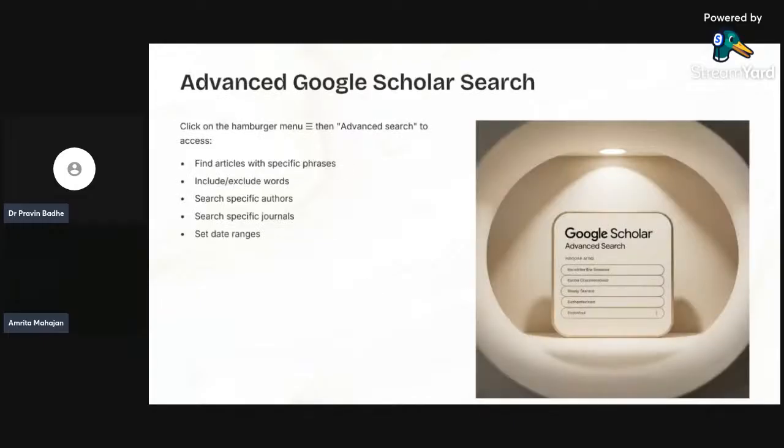As I have mentioned in the advanced Google Scholar search, in the live demo, it's like finding articles with a specific phrase. You can include, you can exclude, and you can search by author if you know the author. If I want to grab information or articles from that particular author, you can put that author name in, so it will be easy to find that author and the articles associated with them. So you can do that as well.